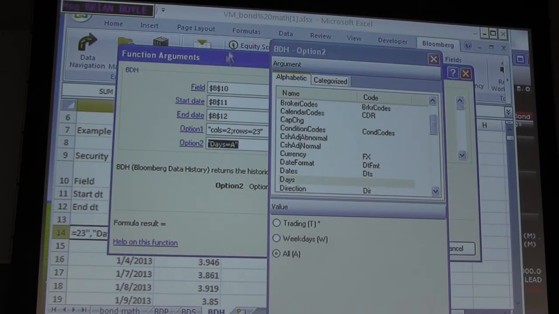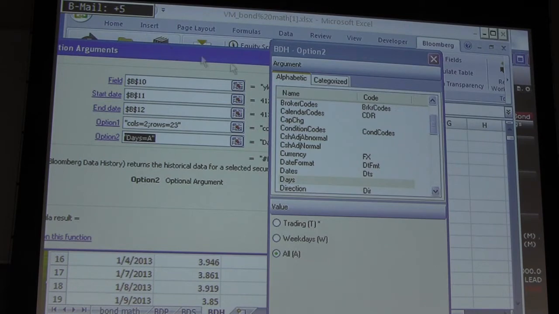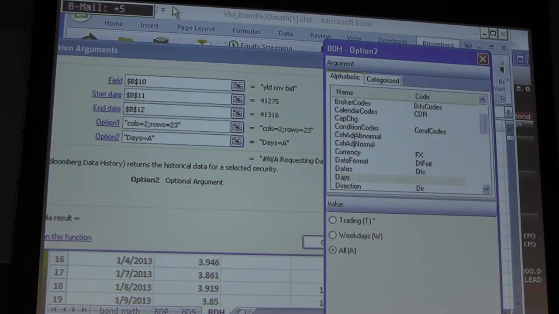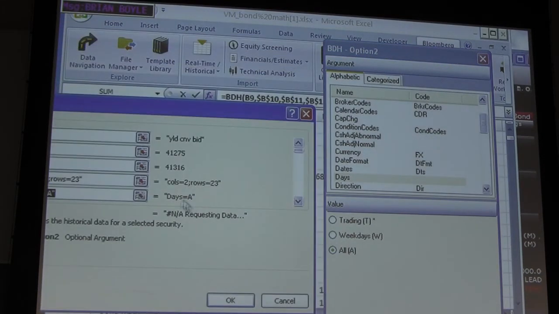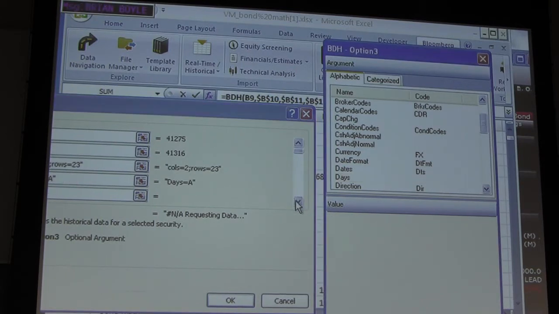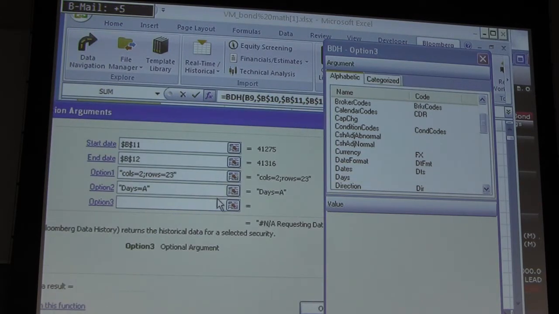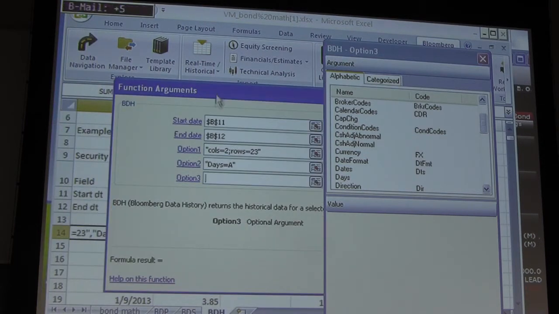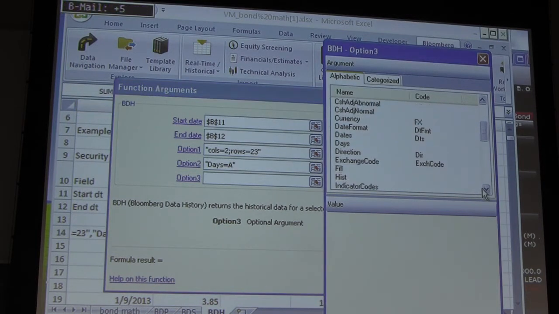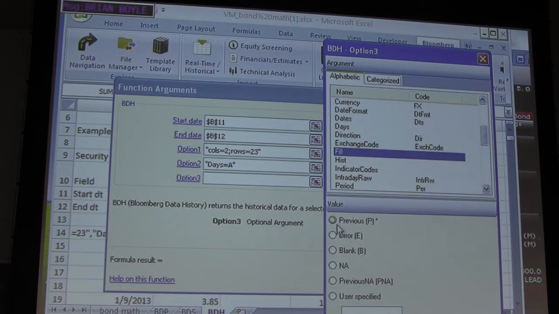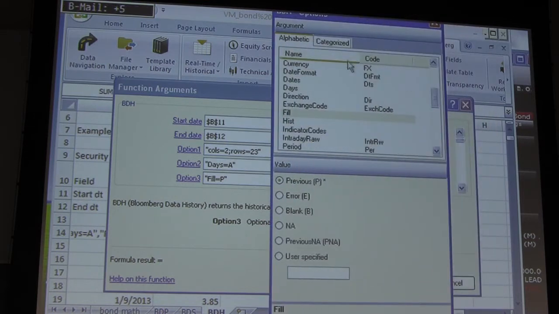Then I click on the next free option. All right, scroll down a little bit. And then, so like I said, it's going to show me all the days, but what is it going to put for the days where it didn't trade? So what I like to do is just make it fill in with the previous value. So the value of the date closest that has the trading value. So fill equals P. And then just hit OK.